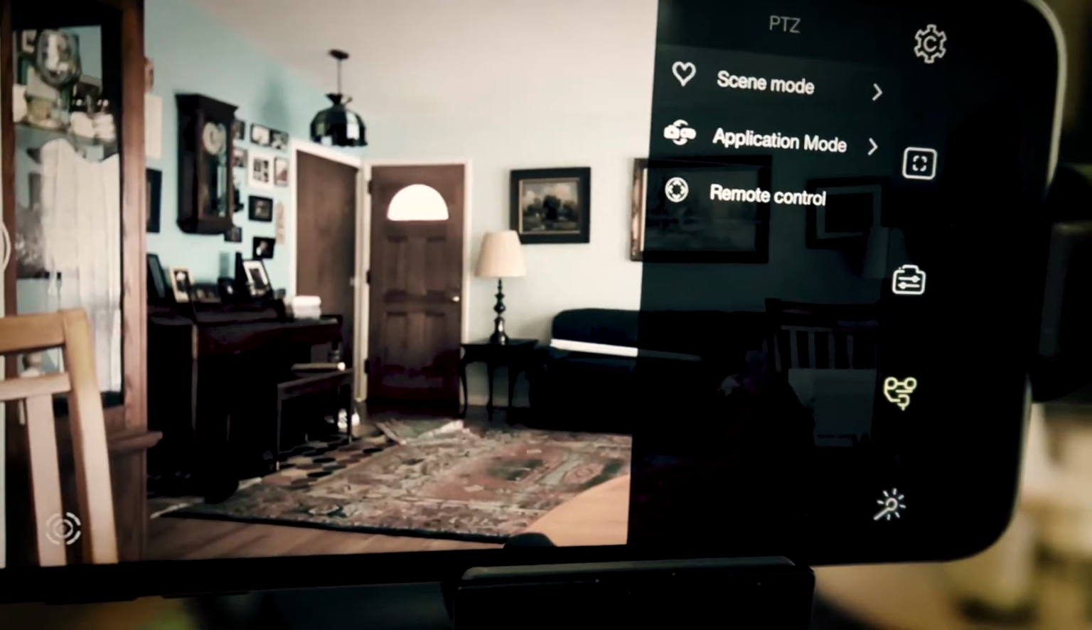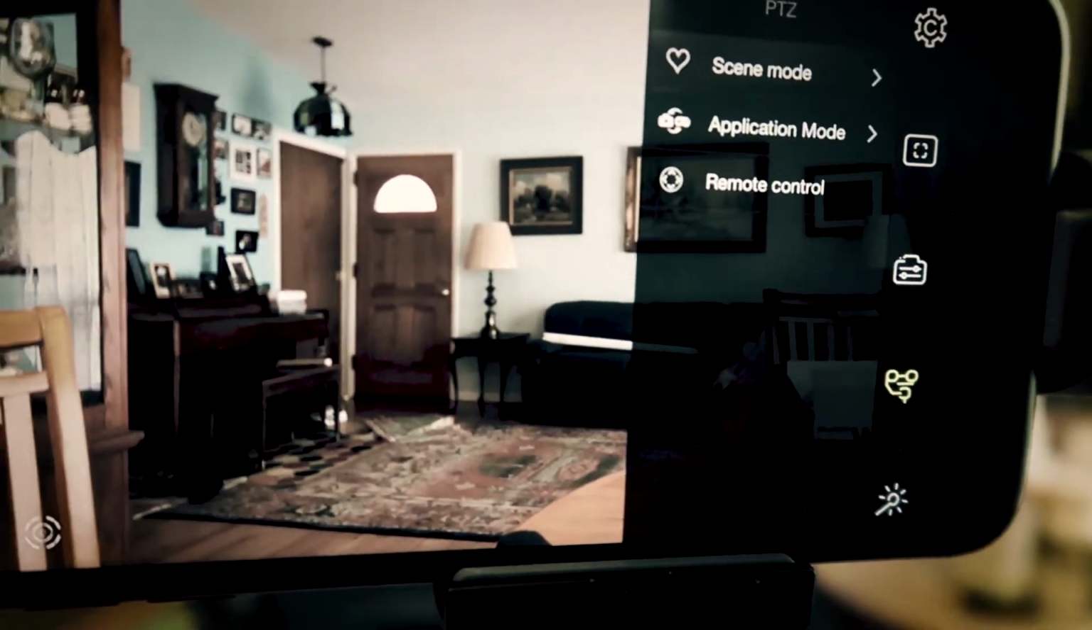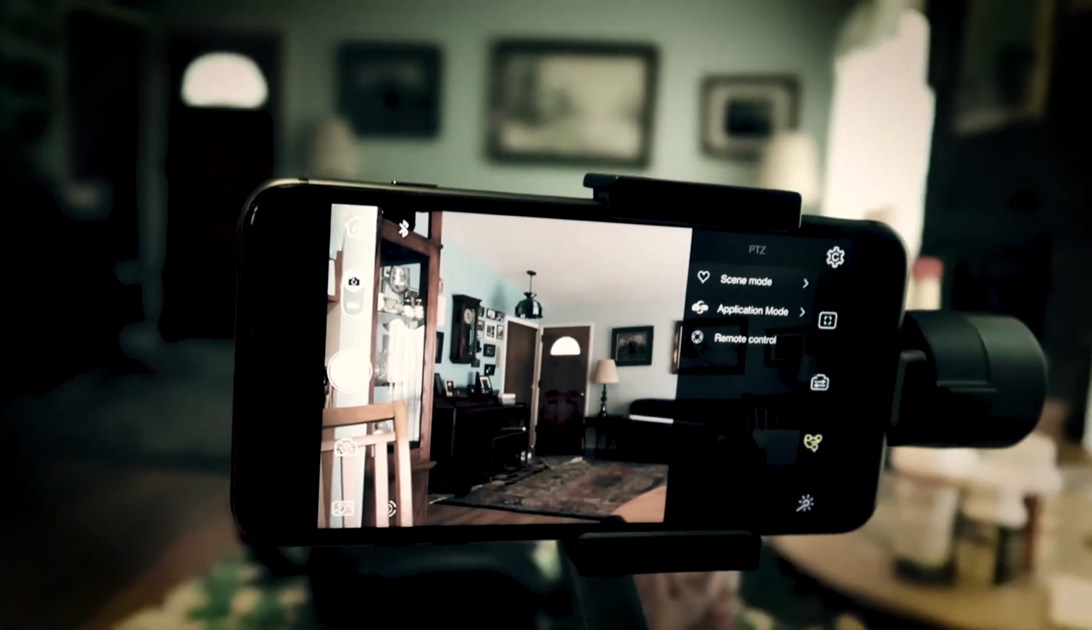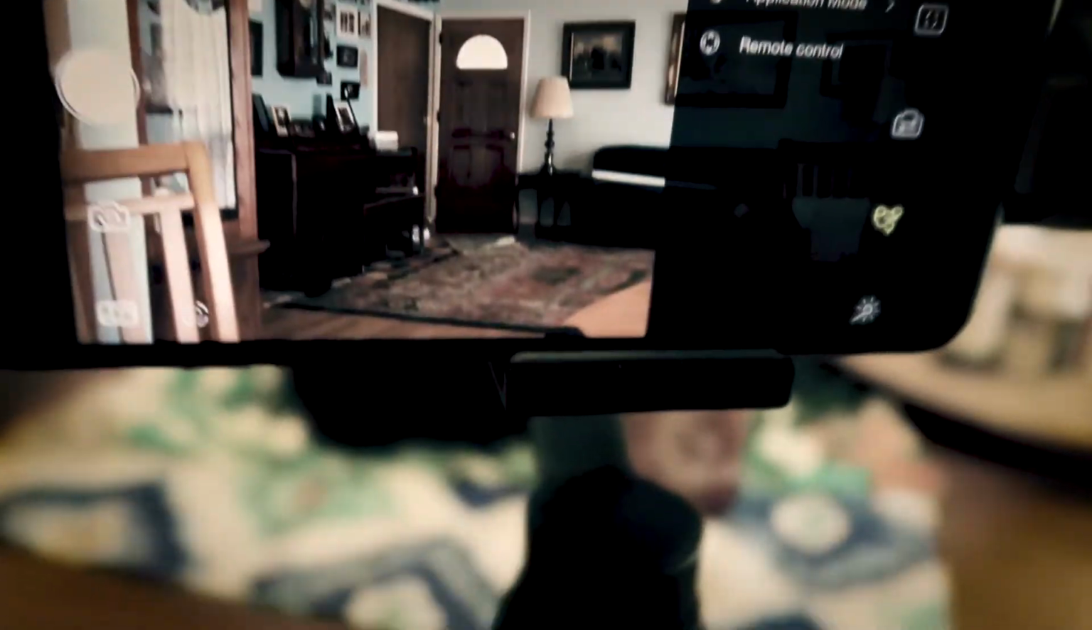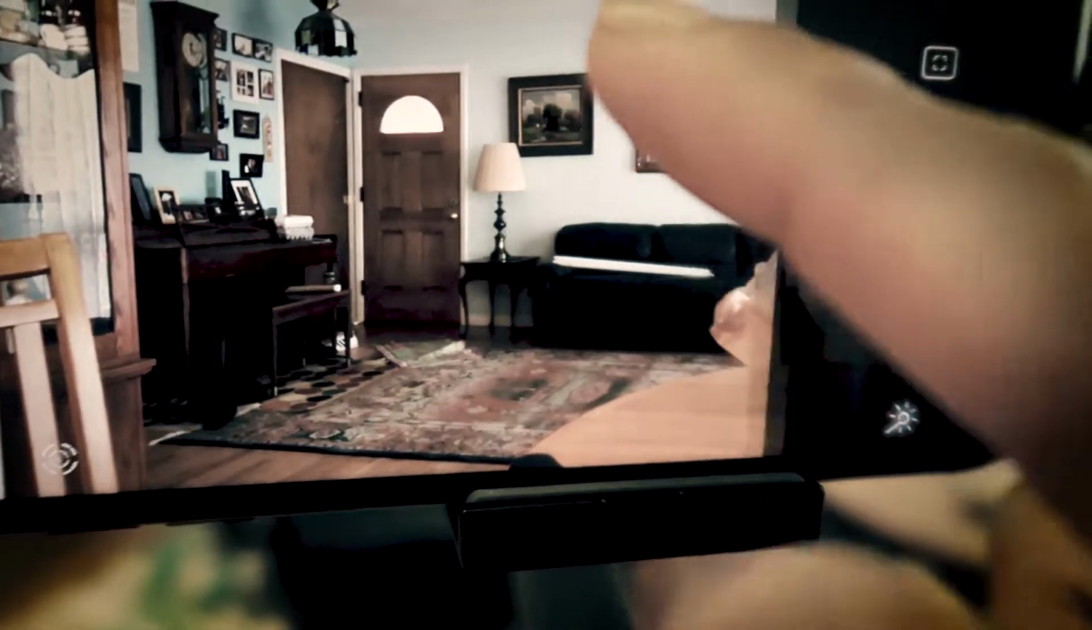Remote control. I don't have a remote control for this gimbal, but you can get one, and basically you can have it on a tripod. I don't have a tripod for this, but you can have a tripod that screws into the bottom of this, and you can control the camera and the gimbal through the remote control. So there's another option for you.